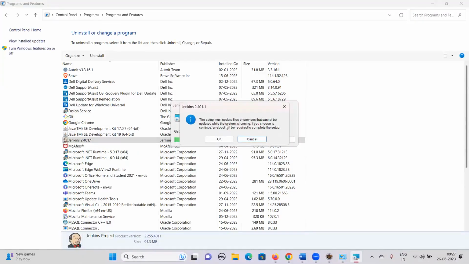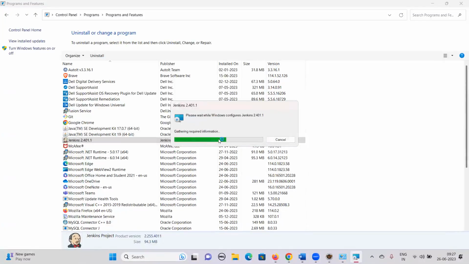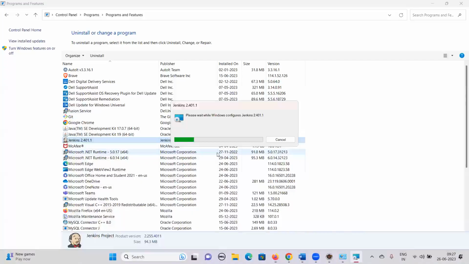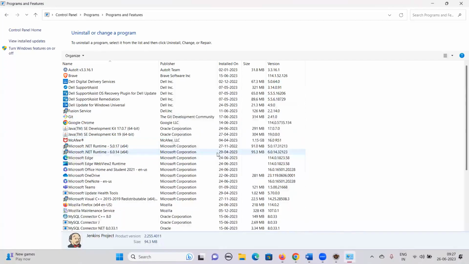Services that cannot be updated, the system is running. If you choose to continue, a reboot will be required. Okay. So again, I need to restart this machine, guys. It's saying that we should restart this machine. So now it is gone.